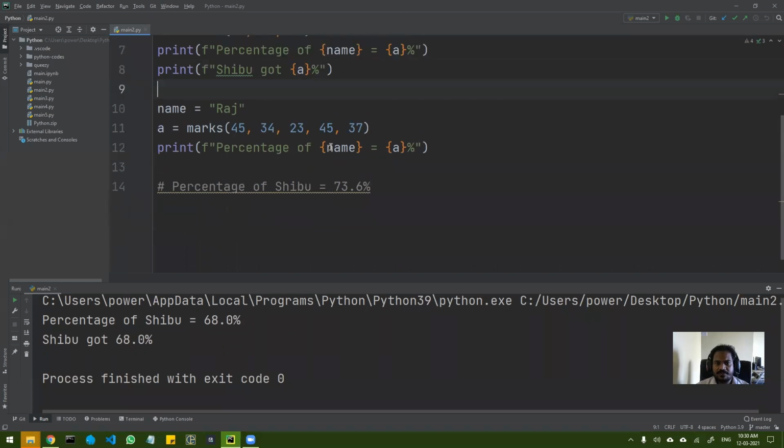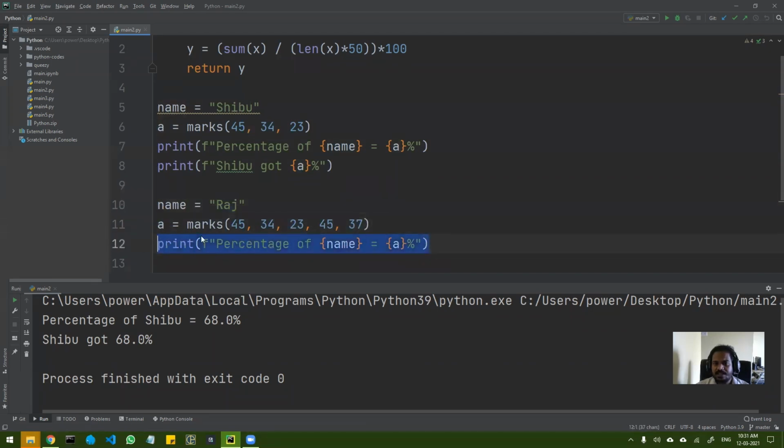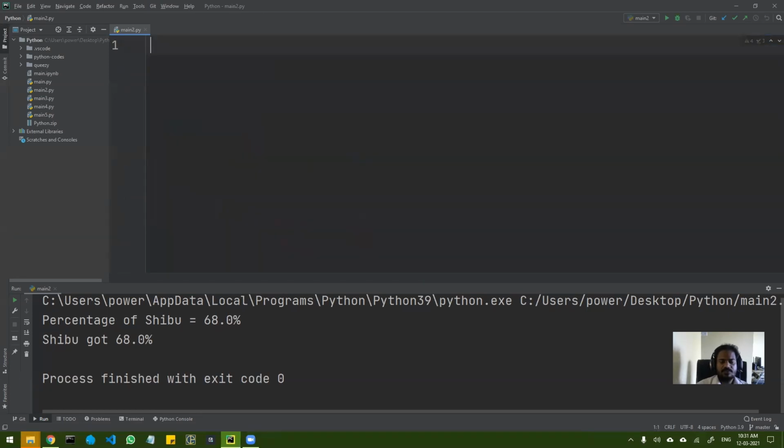So these two are different. Okay, so this is one set and this is the second set. Okay, in both the cases I'm changing the name and a and printing it again. Okay, so this is allowed. Okay, so now let me remove everything and let's look at the last part inside functions, that is scope of variables. Okay, so that is very important.